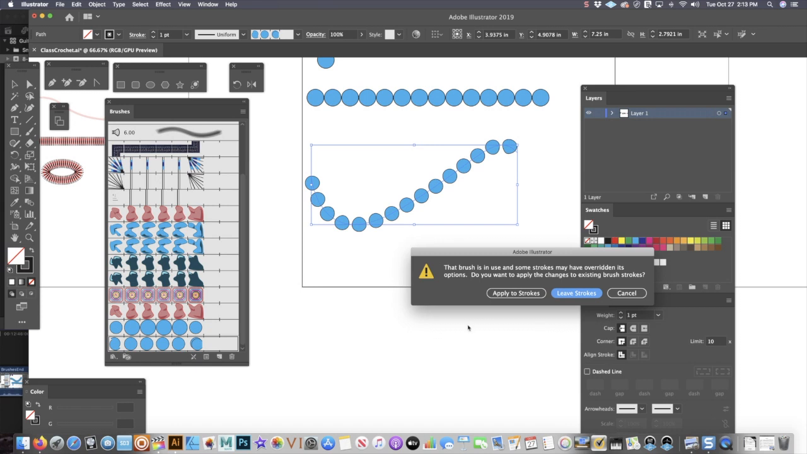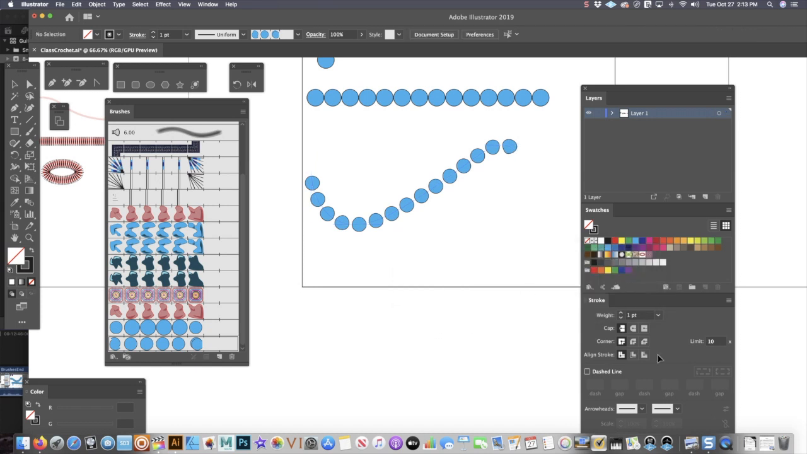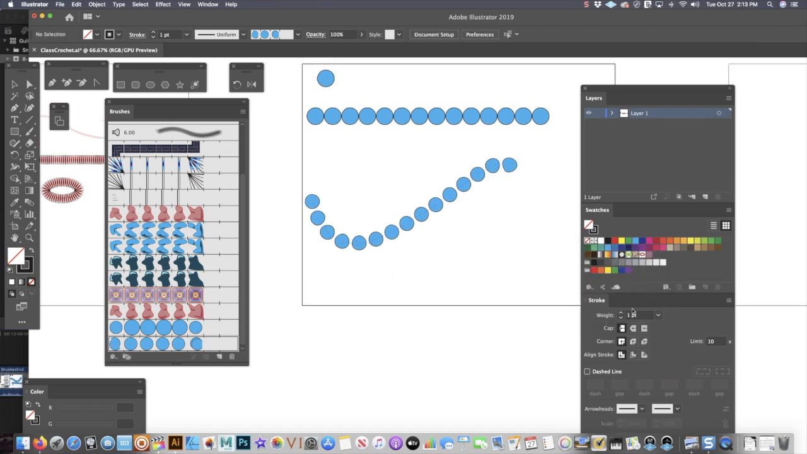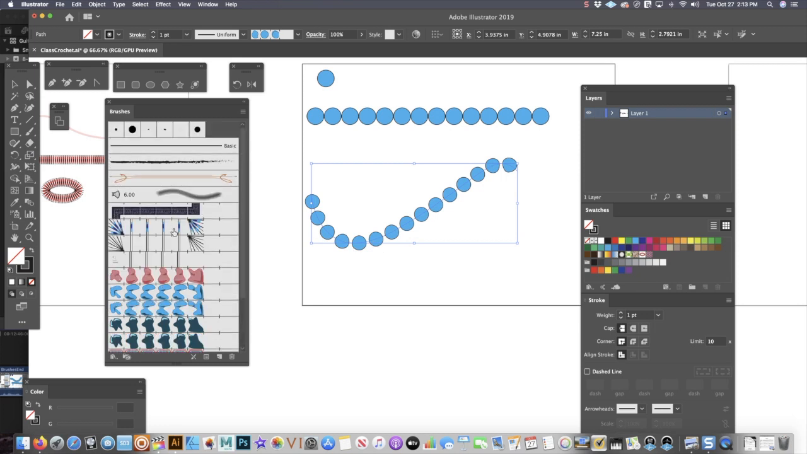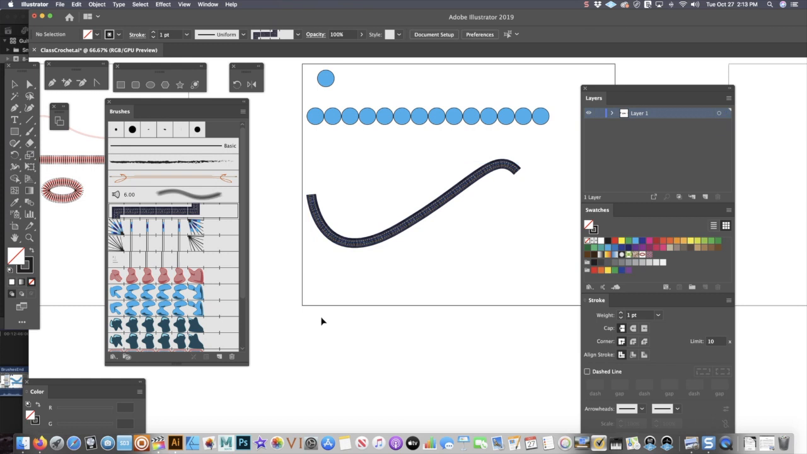Click OK. Apply to strokes. Okay, so you can see that the pattern is unchecked on dashed line. So what is kind of fun is you can actually click on another pattern. I can click on and off on the dashed line, so you can get all kinds of unique looks. I'm going to click on one of the library patterns there, click on and off on the dashed line. All right, so you can always do that.